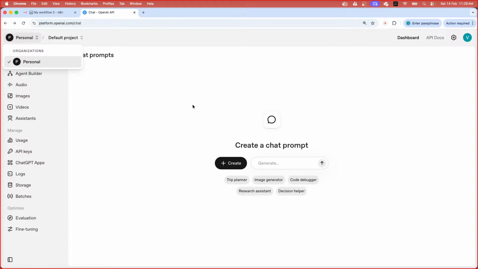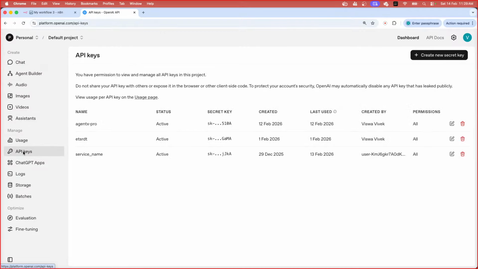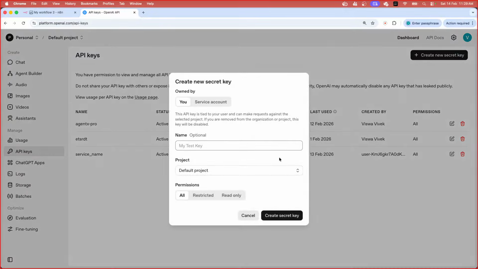Now, this might be the landing page when you log into platform.openai.com. At the left side menu bar, you have something called API keys. Click on that. Now, when you click on that, this is what you can see. At the top right corner, you have create new secret key. Click on that. Here, give a name to the secret key.